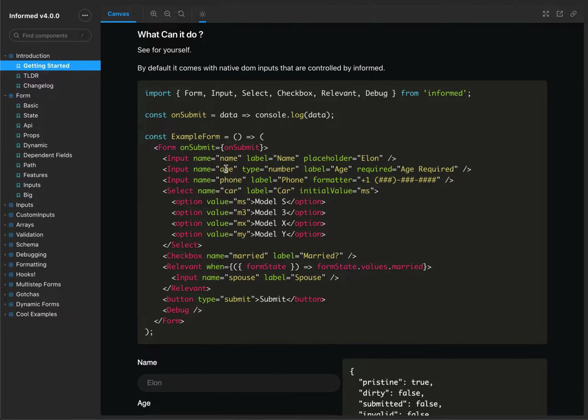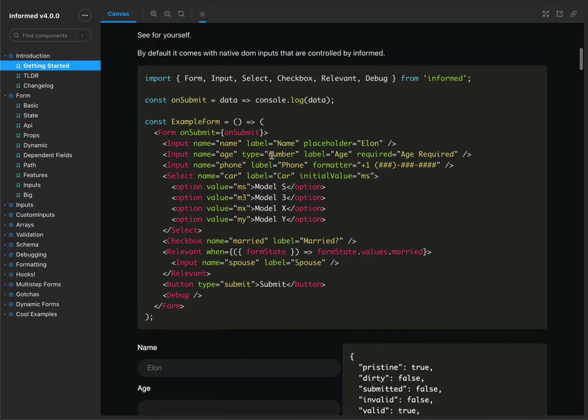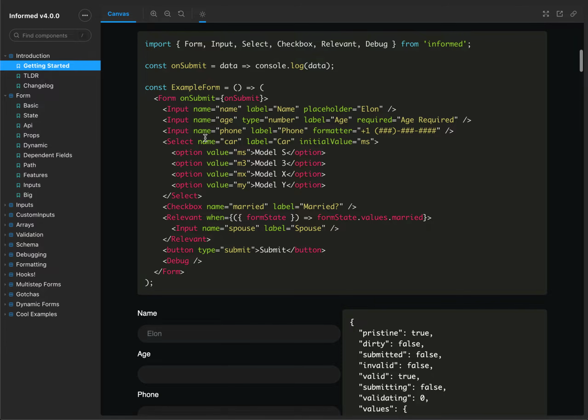We have another input tracked by age. It's type number, i.e. another native DOM thing here. A label here, and this says it's required, age required. You can see we have a third one here where we have another name field to uniquely identify, and then we have a custom informed attribute called formatter, which we'll see what that does in a second.